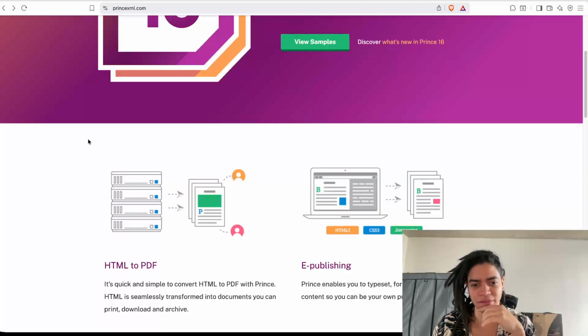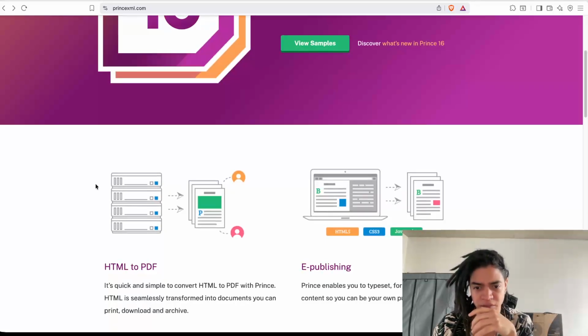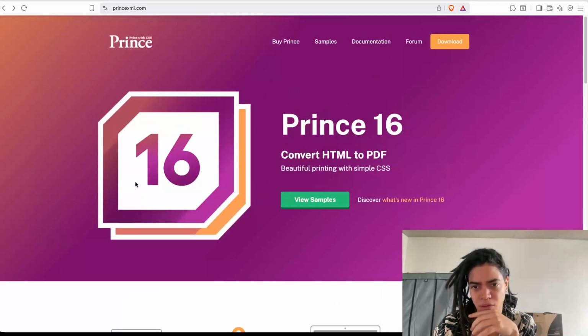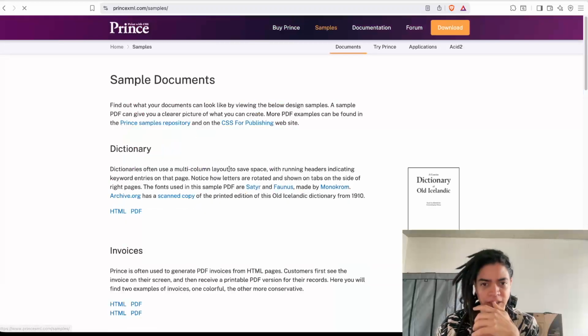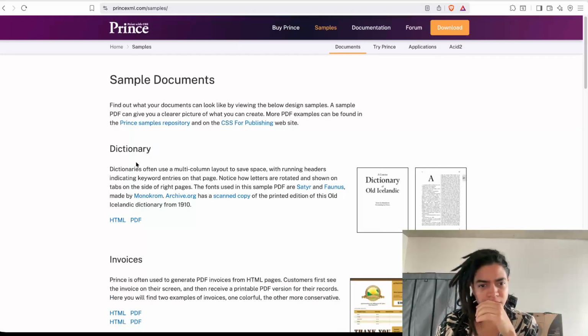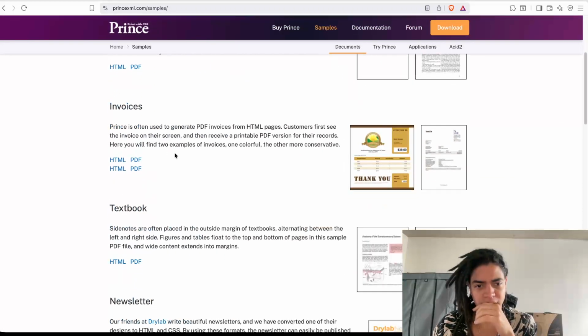HTML to PDF. It is quick and simple to convert HTML to PDF with Prince. HTML is seamlessly transformed into a document you can print, download, and archive. E-publishing: Prince enables you to typeset, format, and print HTML content so you can be your own publisher. Dictionaries. Invoices.